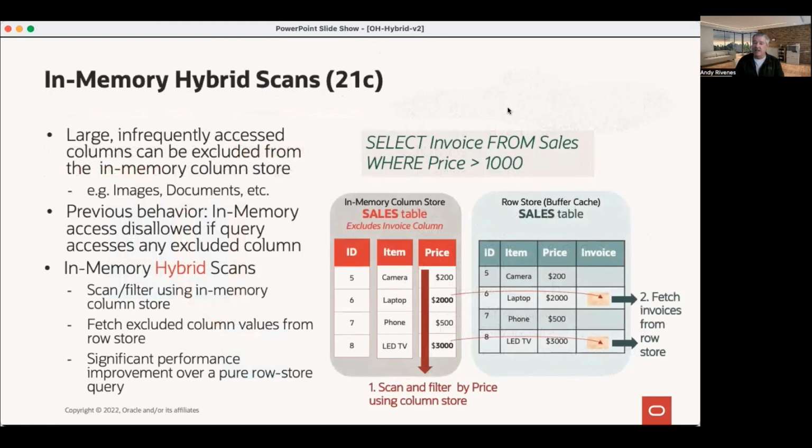There we go. So in-memory hybrid scans, a 21C feature, and again, the point is that if you exclude columns, we can still access the column store, whereas prior to 21C, we can't. We're going to access that object from the row store. And I'm actually going to show you that in the demo.